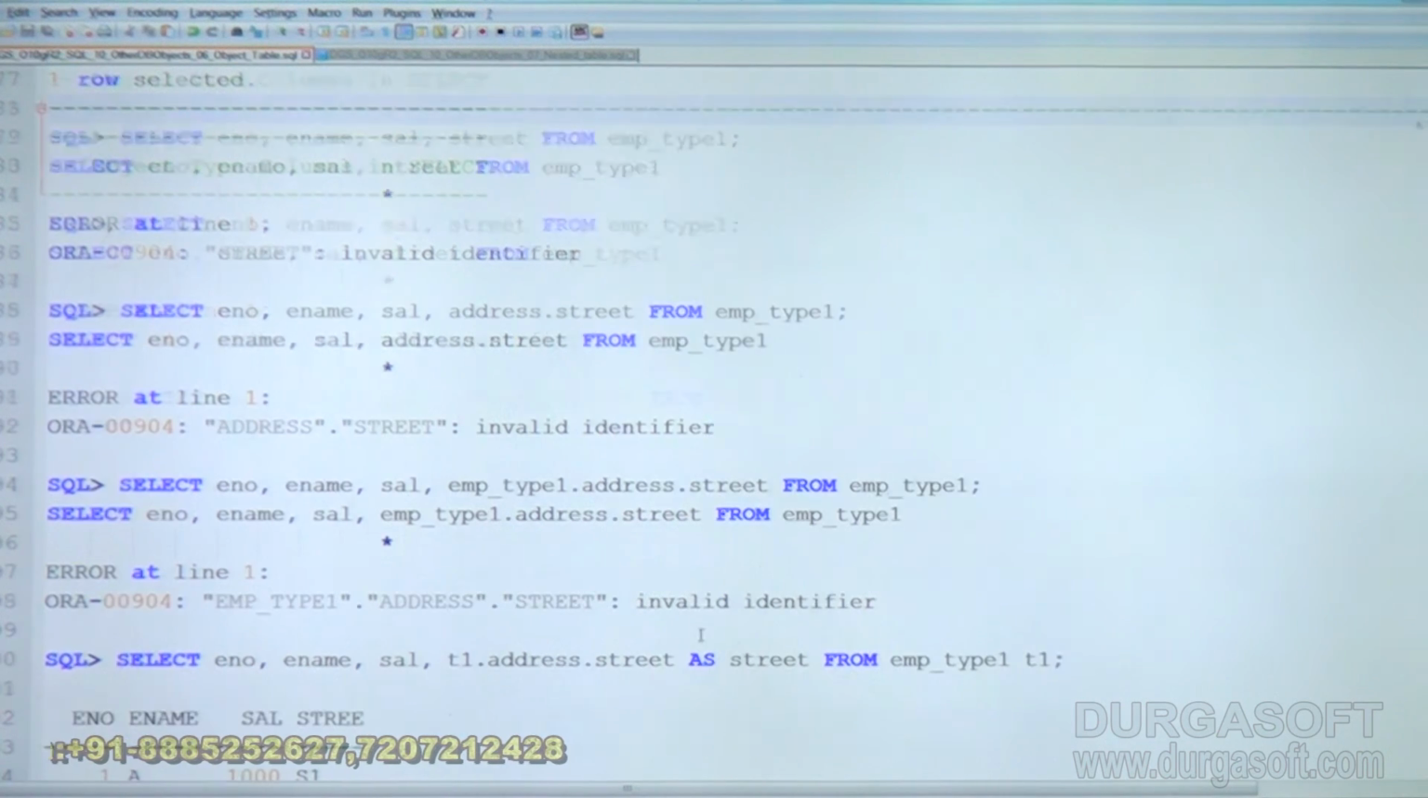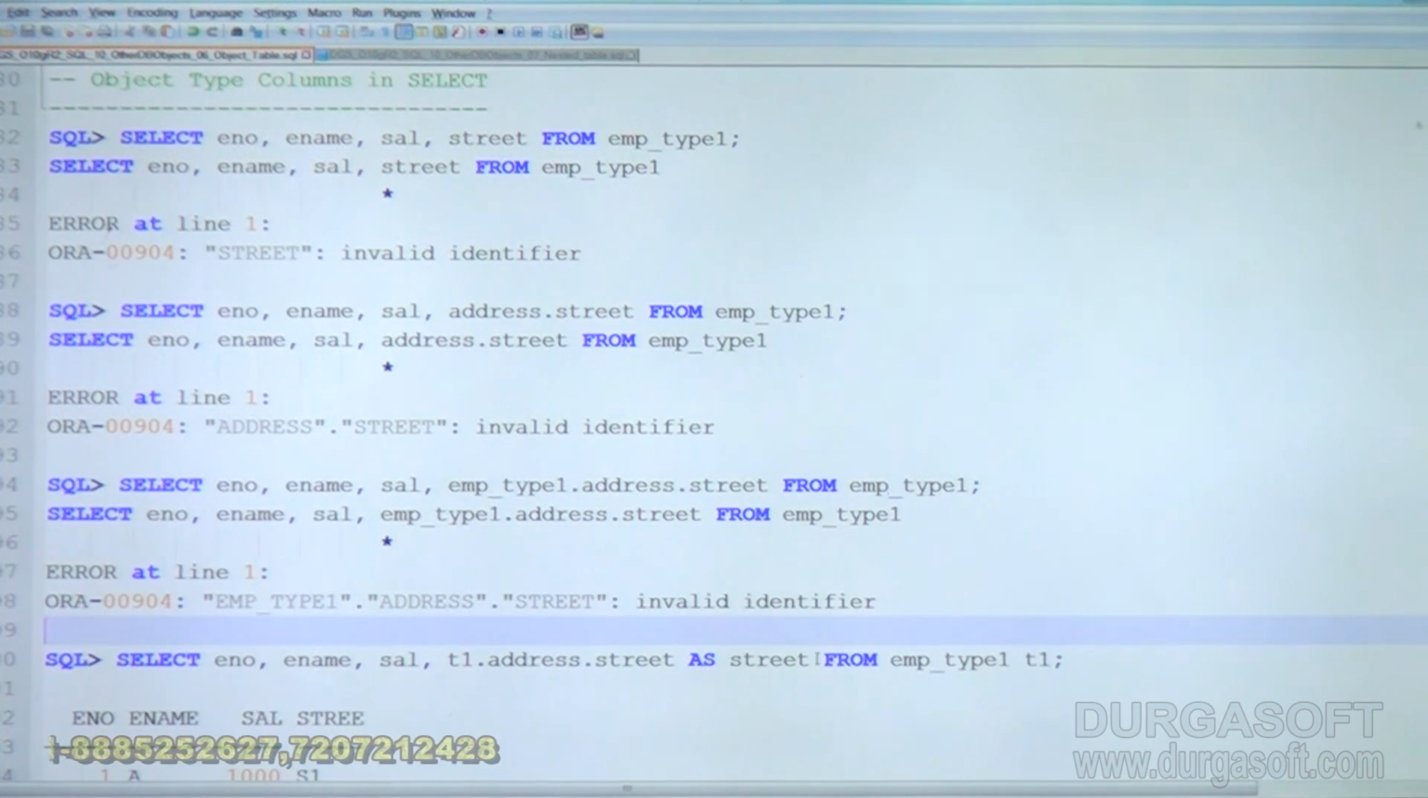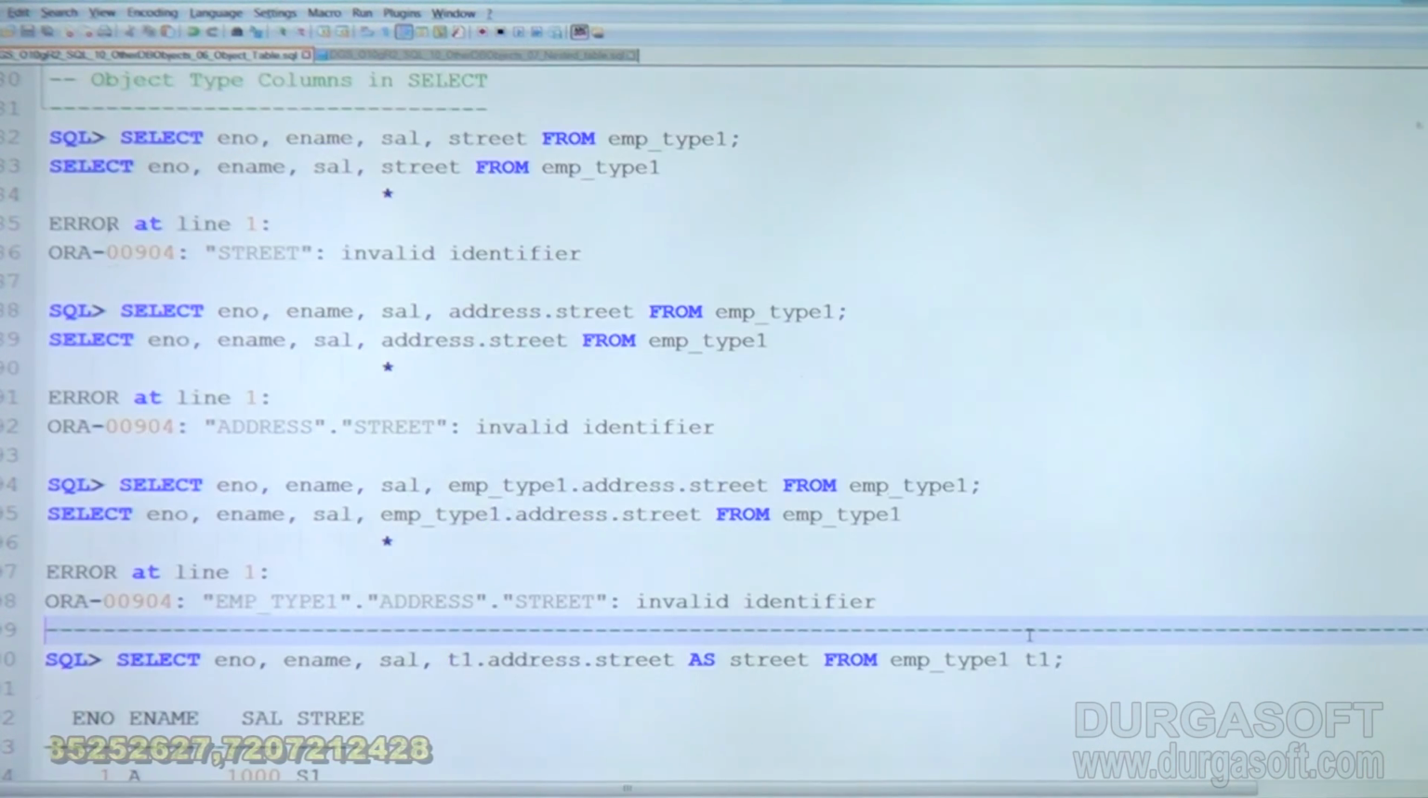This is the restriction we have with object tables. I do not know why they made this a restriction. We can access this through a table alias name. Let us see our next example.